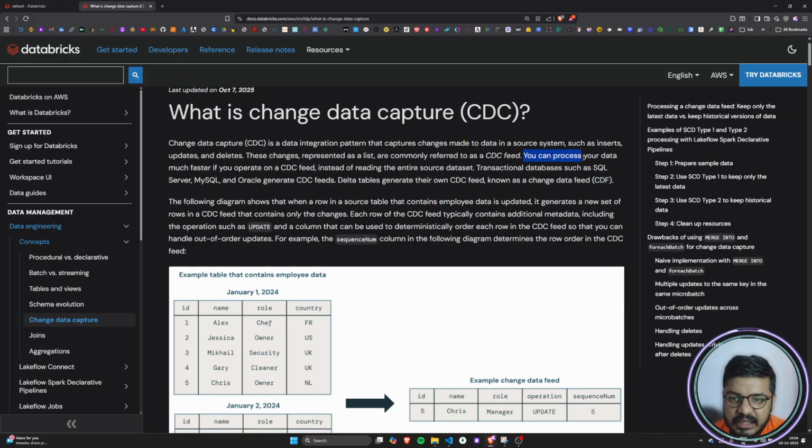Cool. So that's what it's saying, that you can process your data much faster if you operate on a CDC feed instead of reading the entire source data set. Transactional databases such as SQL Server, MySQL and Oracle generate a CDC feed. Delta tables generate their own CDC feed, known as change data feed, that is CDF. So Delta tables will also generate their CDC feed, which will be more or less similar to CDC itself, but they have renamed that CDC to CDF, that is change data feed. That's it.